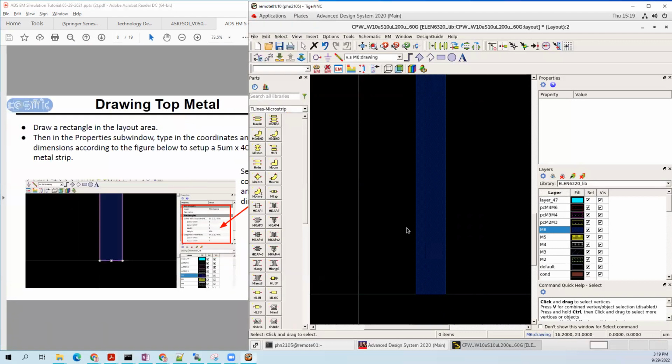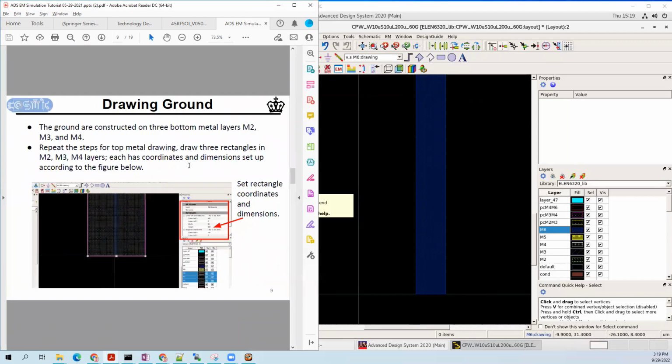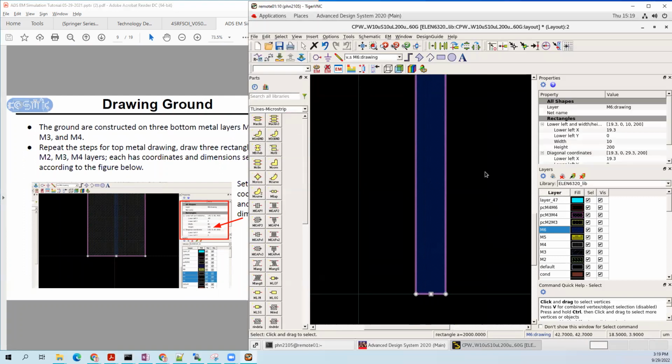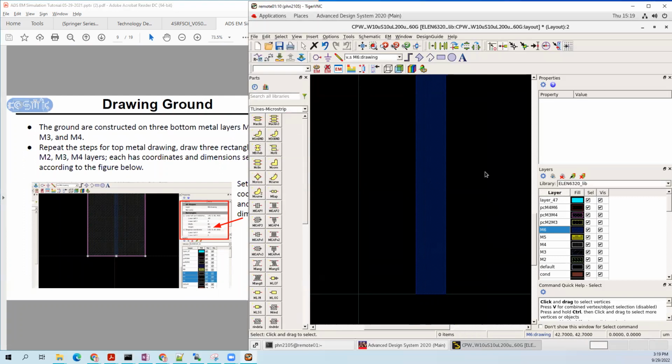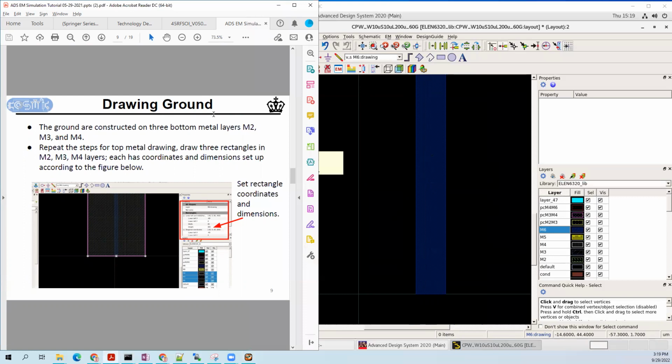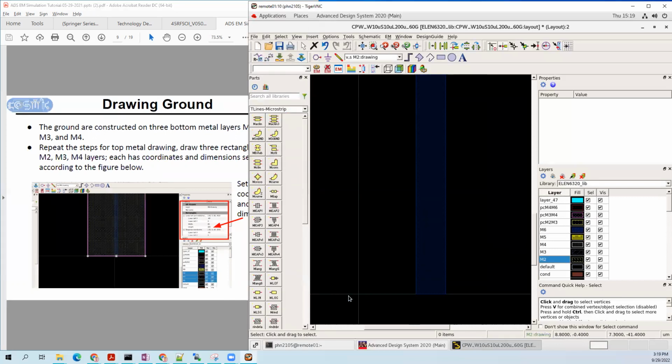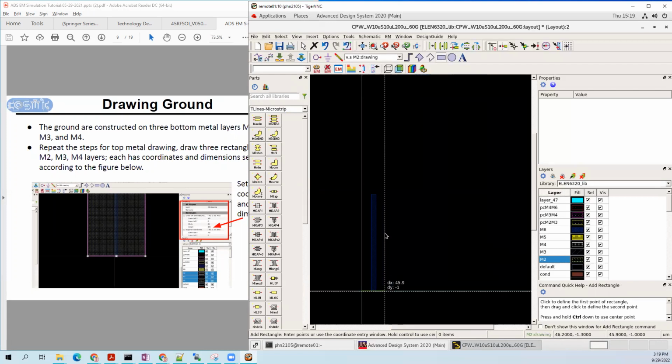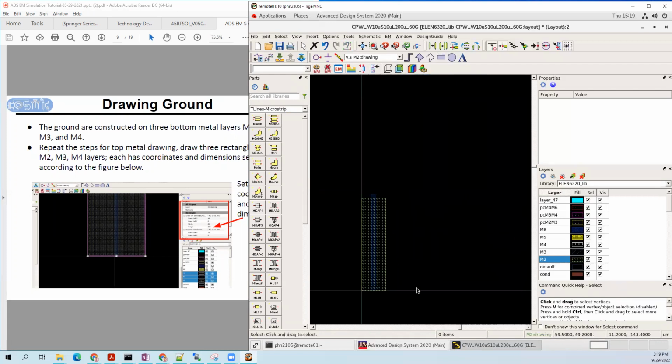Okay, and then we're gonna draw the ground. This one, M6, is where the signal is gonna travel. We also need to draw the ground for the signal path as well. So the ground is constructed on M2, M3, and M4. Okay, so we're gonna draw a rectangle on M2 and M3 and M4. So M2, put it like this.